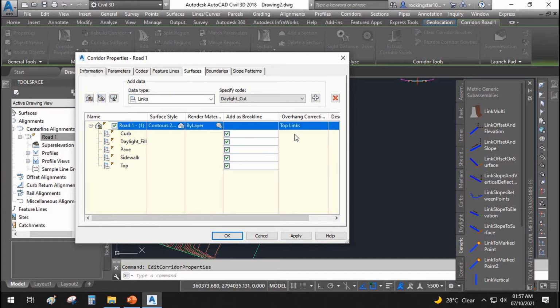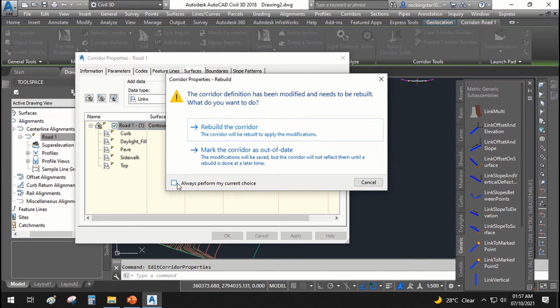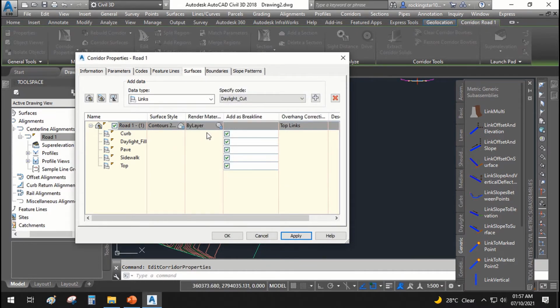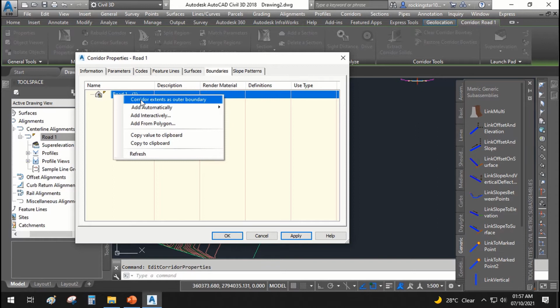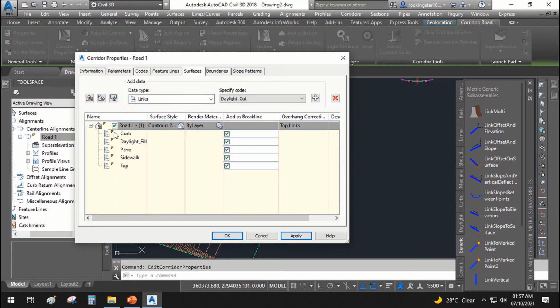Top Links. Apply, and as it is asking again and again, always perform my current choice. I will check this and it will automatically rebuild the corridor every time I hit the Apply button. Then I go to Boundaries, right click here, and add Corridor Extent as our outer boundary for the surface that we have created from the corridor.